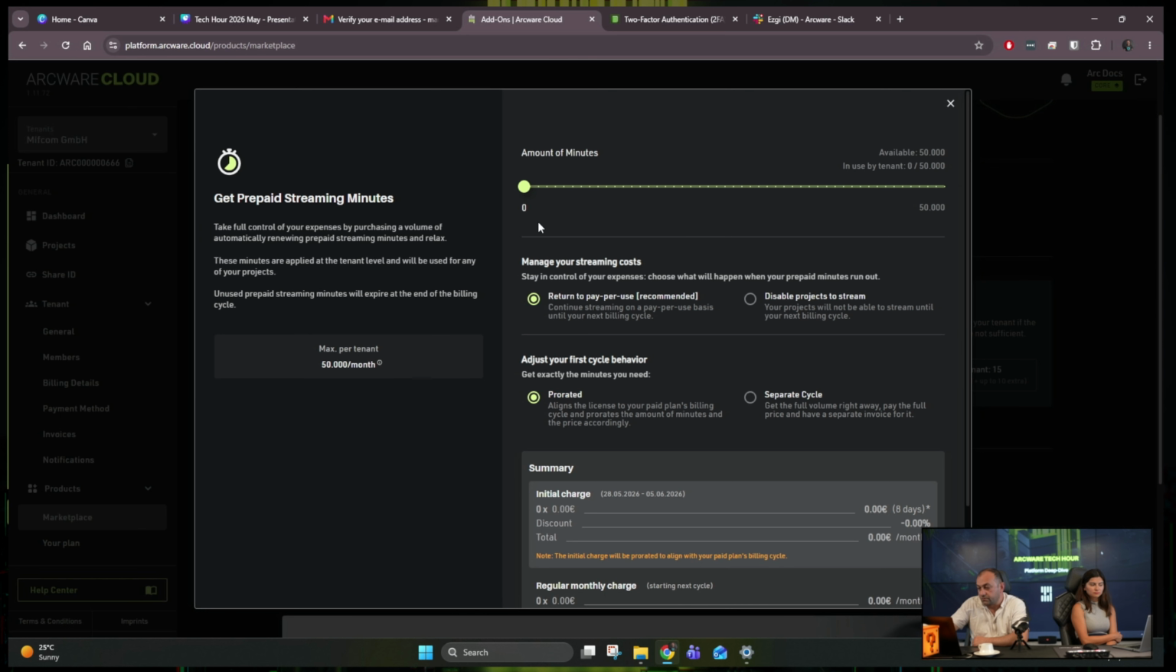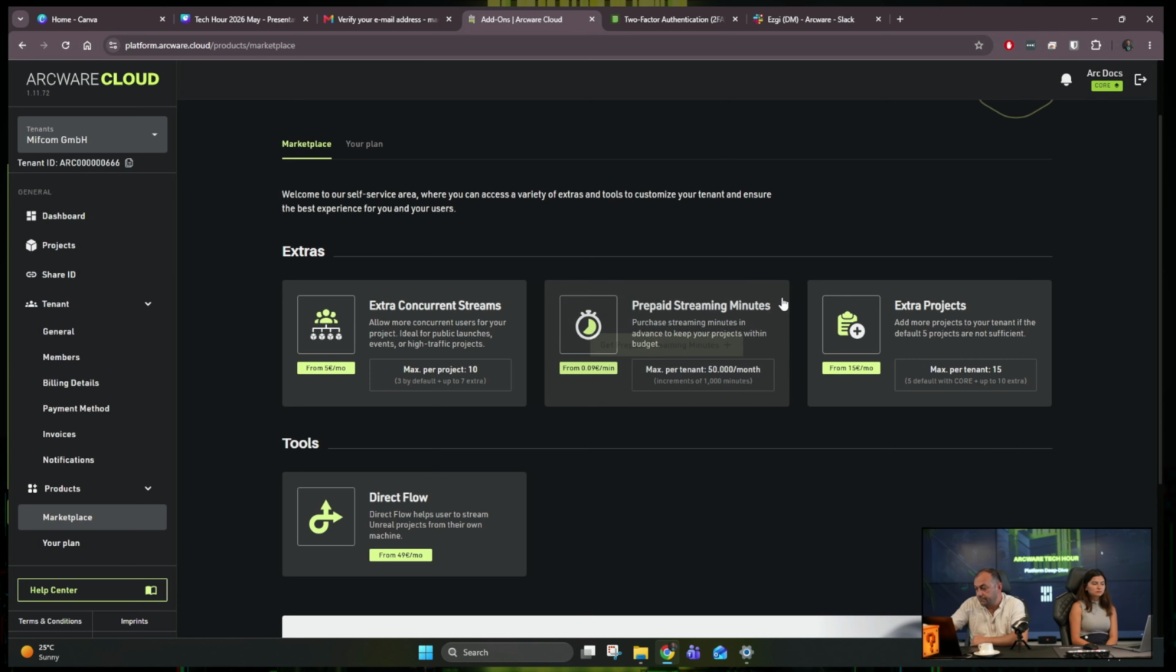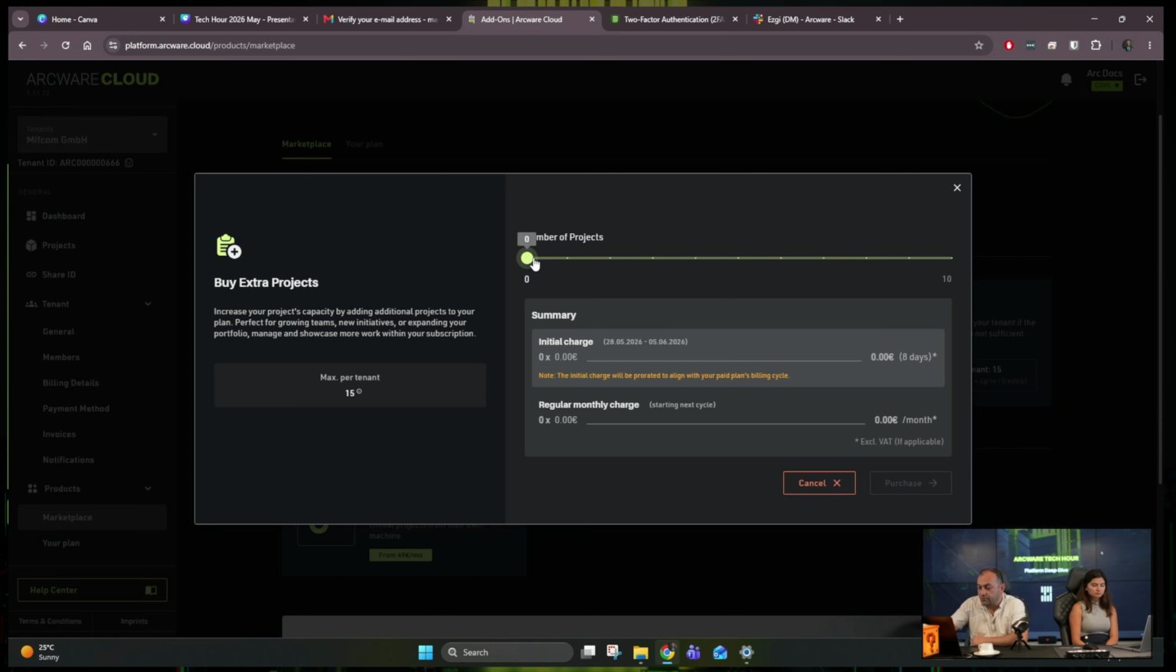Then you can also, of course, take prepaid streaming minutes with the option to disable the stream. It's kind of a budget control: disable the stream after this amount is consumed. And of course, extra projects. So you start with 5. Through the marketplace, you can go up to 15, adding 10 more projects to your account on a monthly basis.